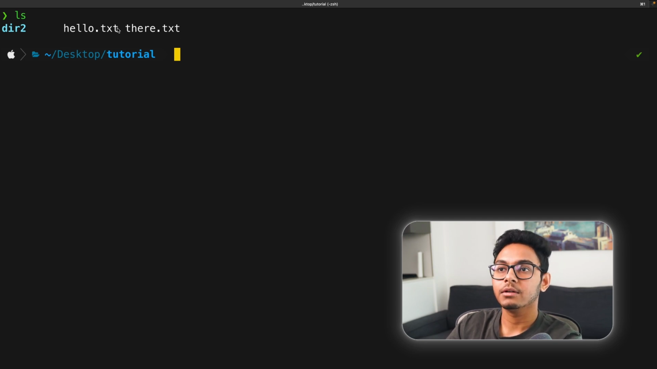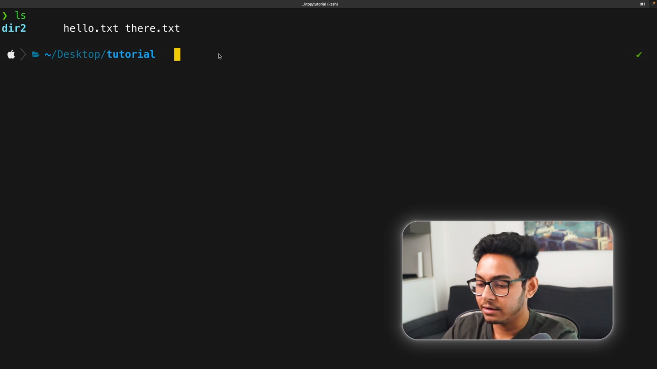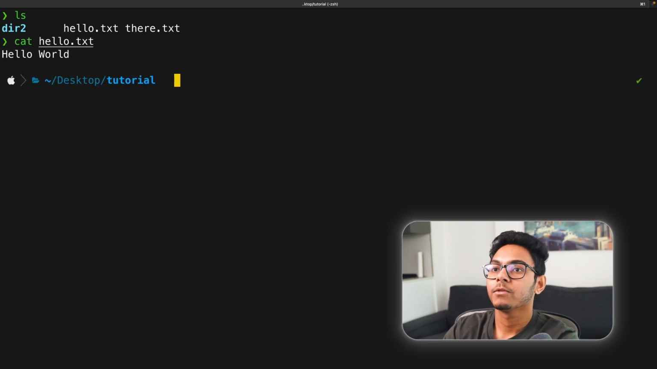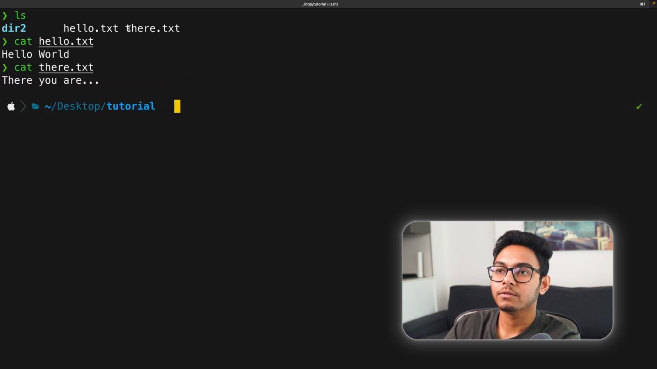Now I have created these files myself and they have some content inside them. So let's say we want to print what's inside these files. So I can run cat hello.txt. If I run that, you can see that this file contains the text hello world. Similarly, if I run cat there.txt, it prints out the content of there.txt, which says there you are.